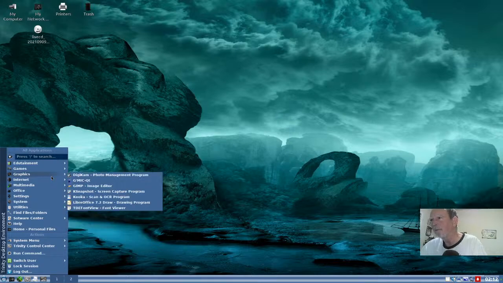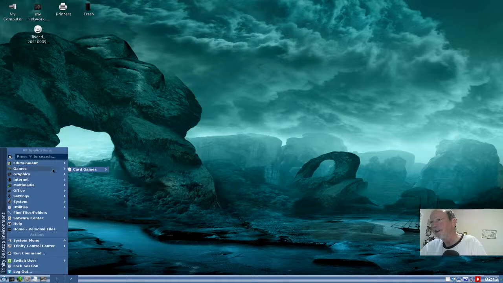Graphics. DigiKam, photo management program. Manage your photos. GIMP. Not sure what GMAQT is, but it sure has some of the graphics. K-Snapshot, screen capture program. Kooka, scan and OCR program. LibreOffice Draw, and TDF front-end viewer. So I have to install Krita, and you got some card games. Got one card game actually.